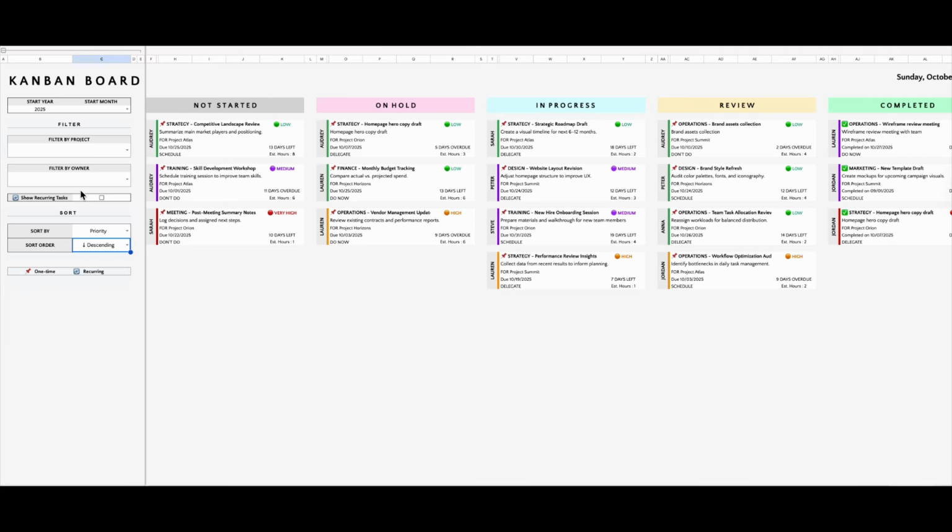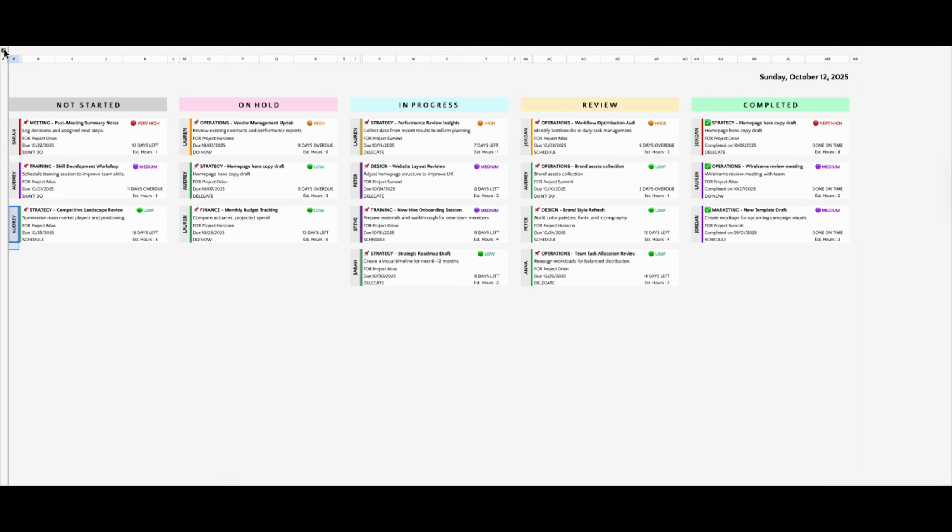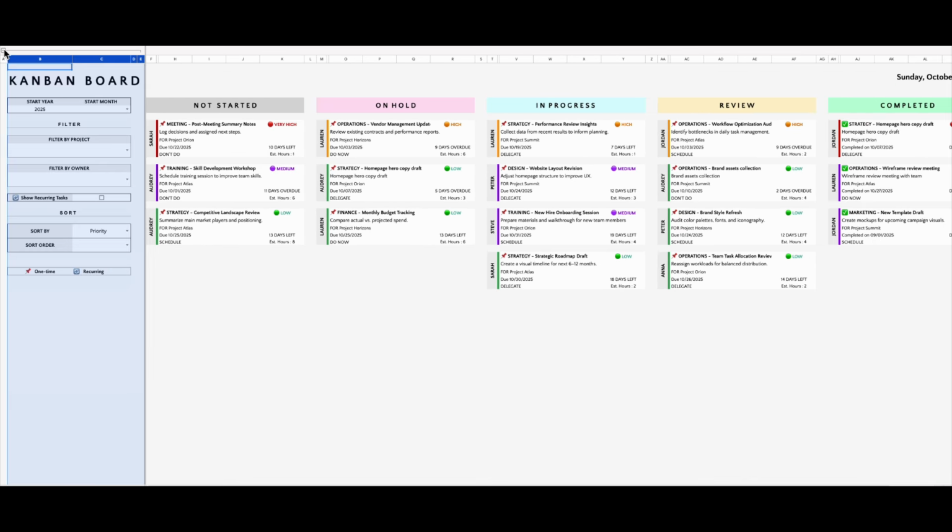Filter by year and month. Show tasks for a specific project or owner. Toggle recurring tasks on and off. And sort tasks by due date, priority, category, or owner. You can also hide the control panel by clicking the button at the top left corner and show it again by clicking the plus sign.